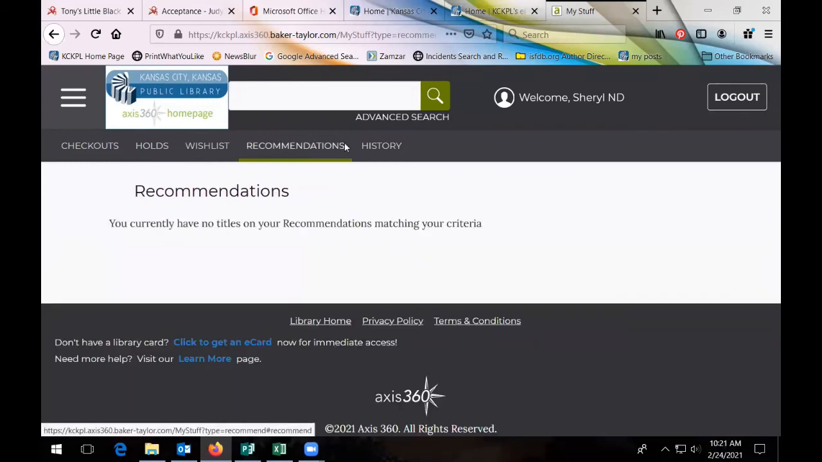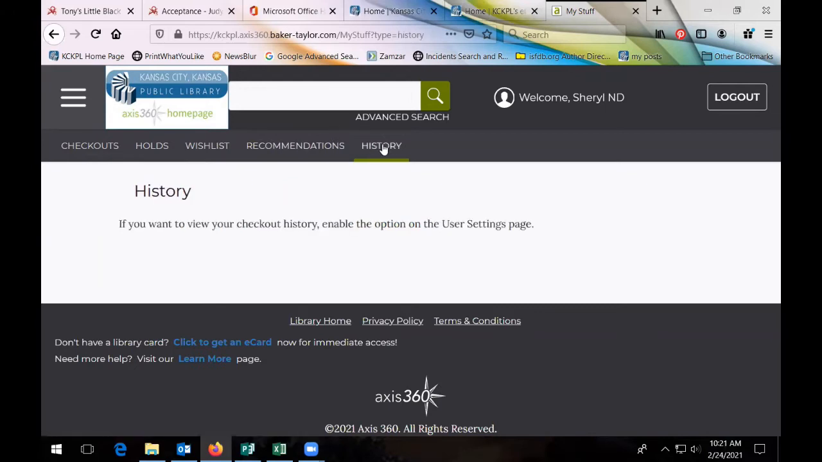Recommendations, this is based on things that I currently have checked out or that I've checked out previously, and I have a history up here. It doesn't automatically remember what I've checked out. Hoopla, the other system, automatically remembers it. But Access 360 doesn't automatically remember it. You have to go to your settings, which I believe you get to up here under your little person symbol. Not your name, but the little symbol here.